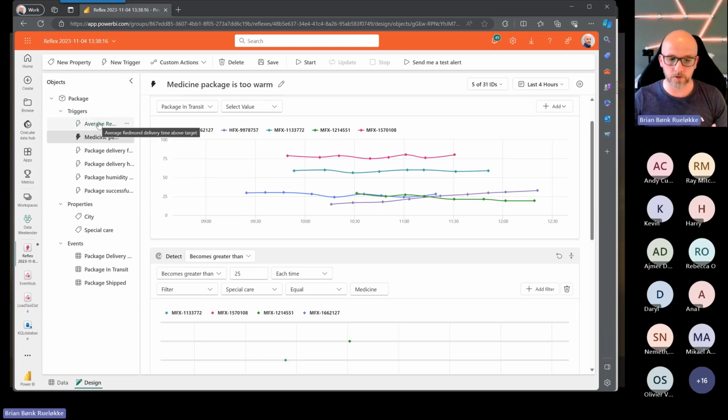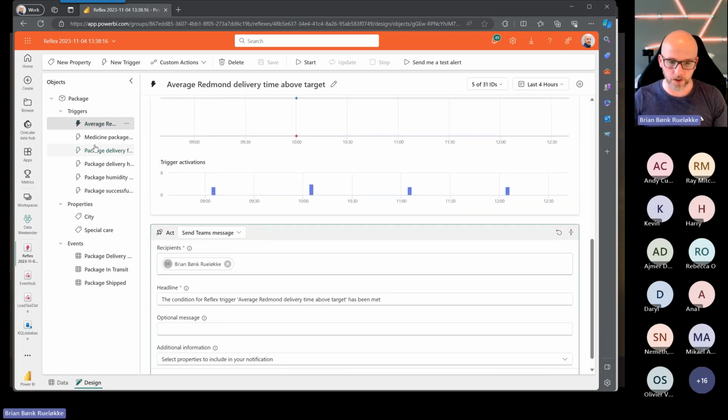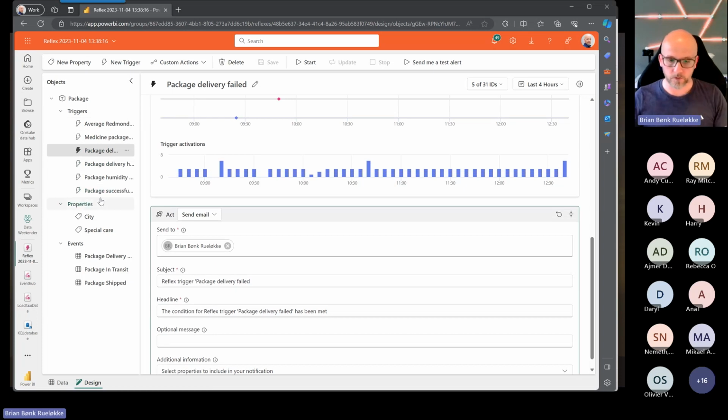You have different options here, perhaps also the delivery time in Redmond for shipments and package delivery time if they are failed, and so forth. And a decent amount of demo things where you can do stuff.